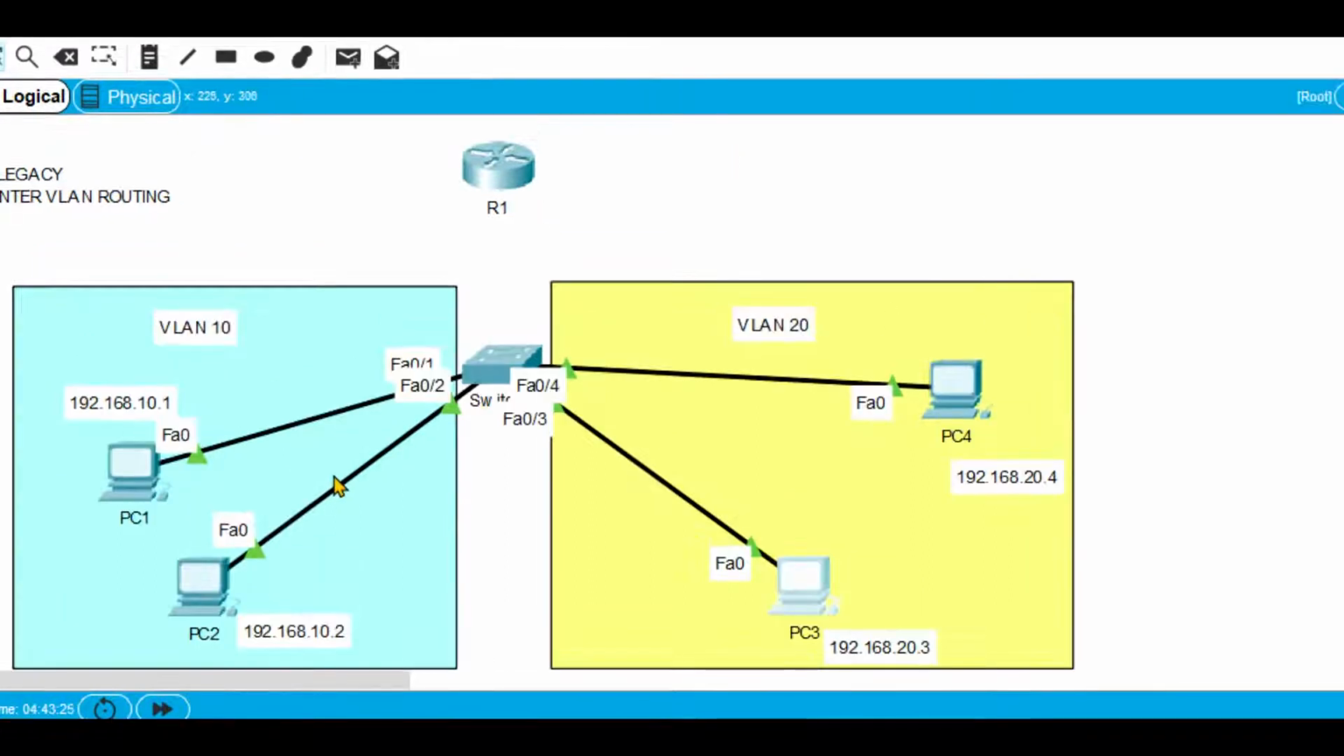Okay, so here we have two different networks. We have VLAN 10 in the 192.168.10.0/24 network and VLAN 20, which is in the 192.168.20.0/24 network. So here you will realize that if you do a test between PC1 and PC2, there will be successful communication. Likewise, if we do a ping test between PC3 and PC4, there should also be successful communication.